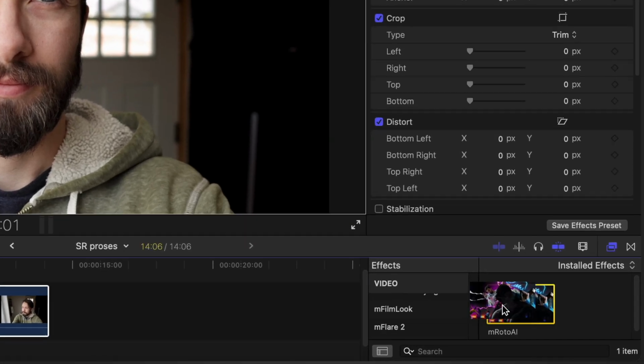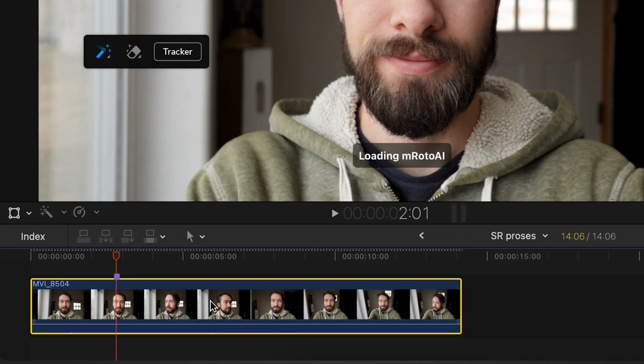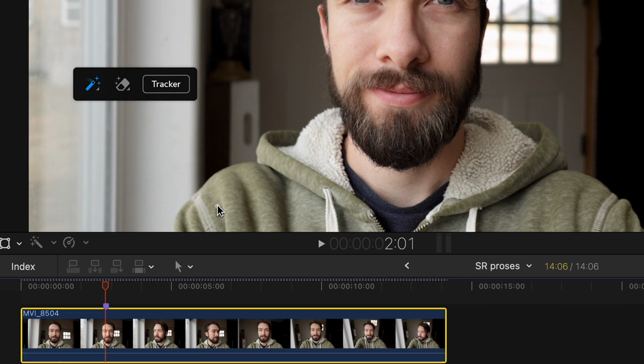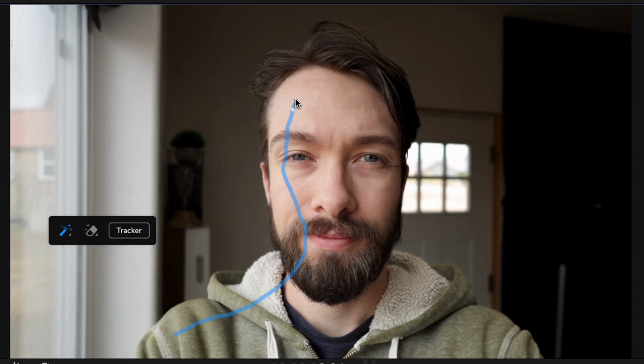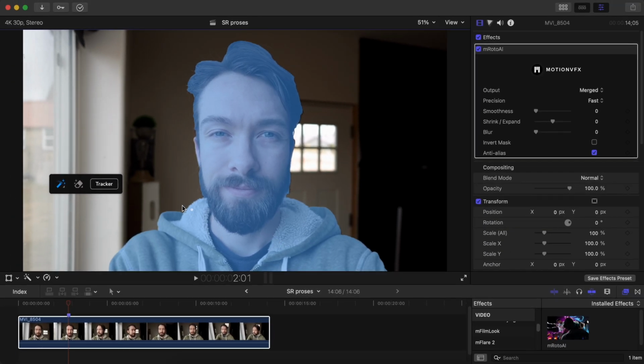All you have to do is take the RotoAI effect, drag it onto your video clip, then use this magic selection tool to roughly outline the object you want to isolate. The AI will then detect where the edges are and create a really precise selection.